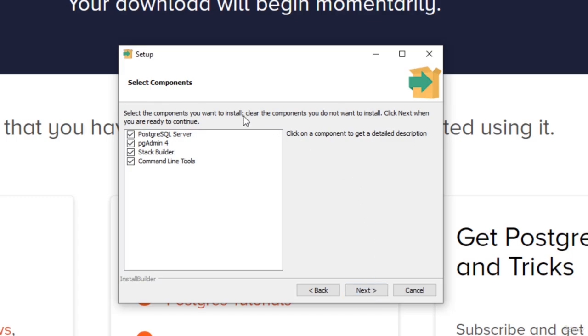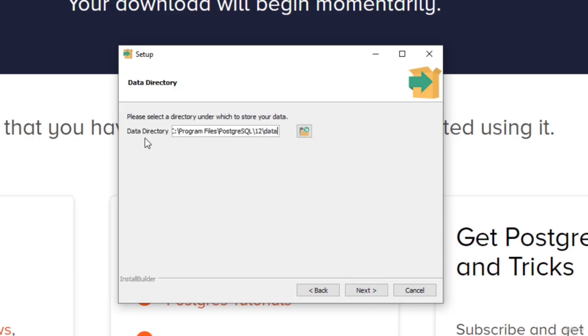And then it's going to ask you to select what components you want to install. Go ahead and just leave everything selected as is. Notice that it's selected pgAdmin 4 for us anyways. We'll go ahead and just leave everything as the default. Click Next. And then go ahead and select the data directory of where to store the data. Make sure you choose the default.